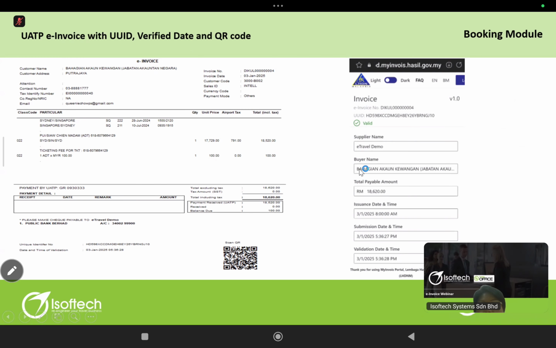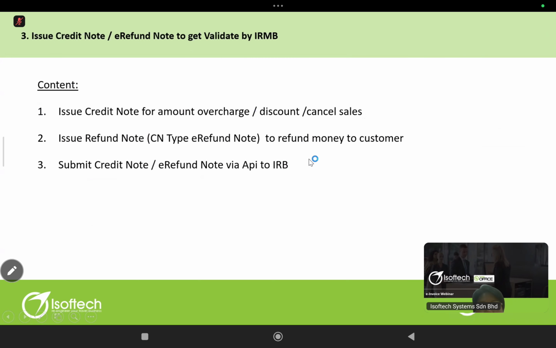Understand? The total. Actually, you will just put your supplier, which is your company name now. Then the buyer is the customer name now. Okay. Then the total amount is this invoice total amount and this total amount. Can? So these are the information. So, okay, for issuing the CN and e-refund note, CN is normally for discount or cancel sales or overcharge, all of those are CN. So for refund note, it is the e-refund note.